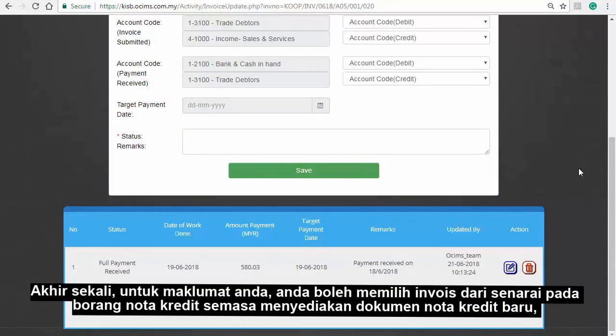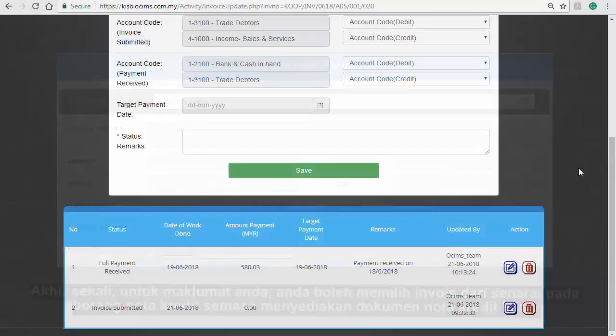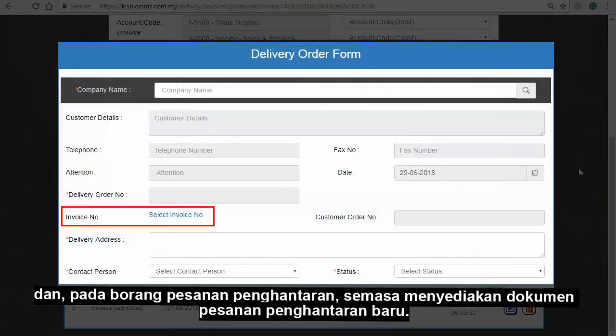Lastly, for your information, you can select the invoice from a list at the credit note form when preparing for a new credit note document, and at the delivery order form when preparing for a new delivery order document.